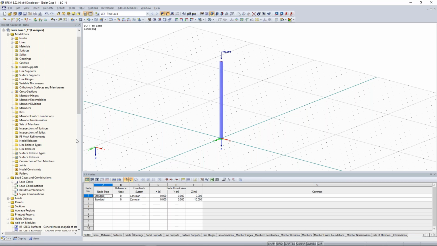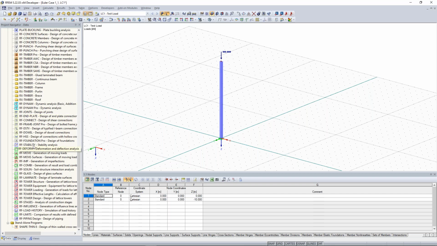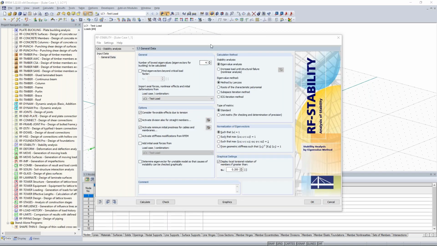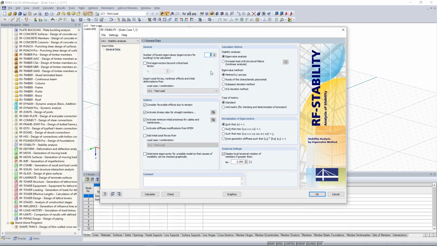So I have to start one of my add-on modules, in this case RF-STABILITY. When I open this, it will open this window here. RF-STABILITY makes a stability analysis by the eigenvalue method. So it will provide critical lengths, also critical values for this calculation of stability. For that, I want to have the lowest eigenvalues.